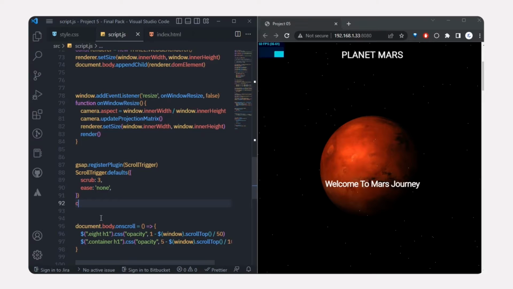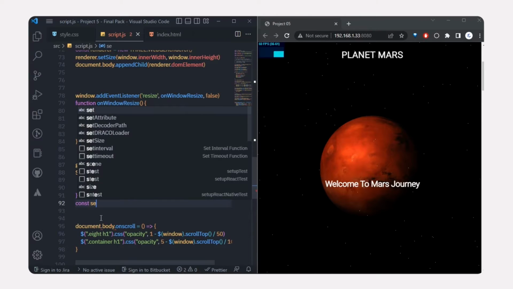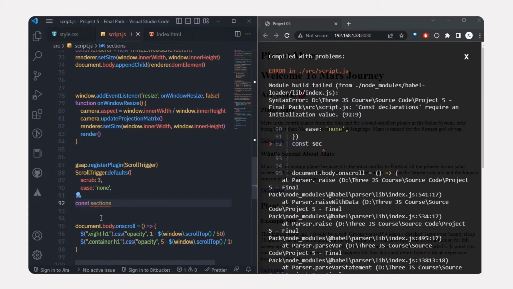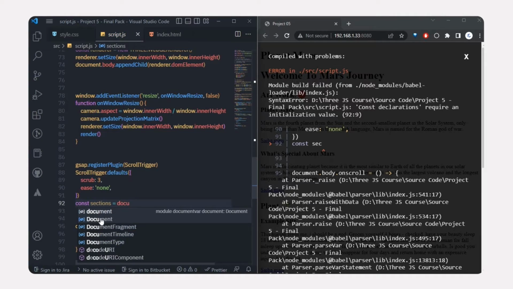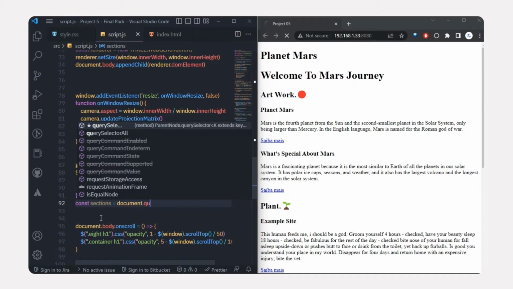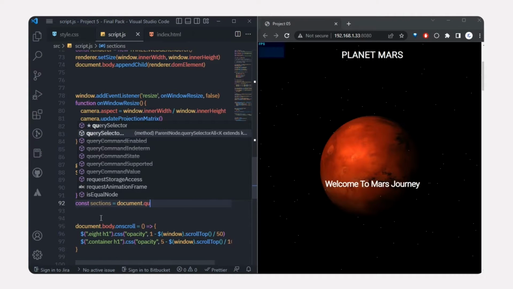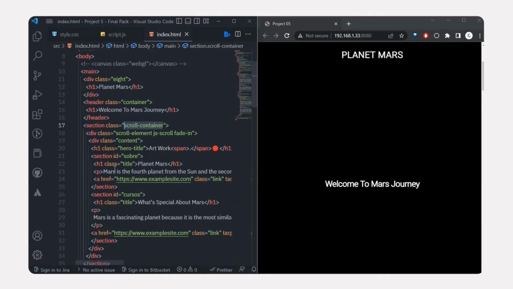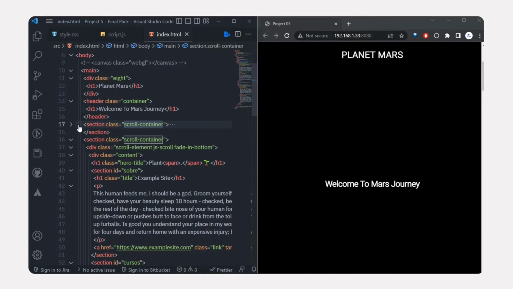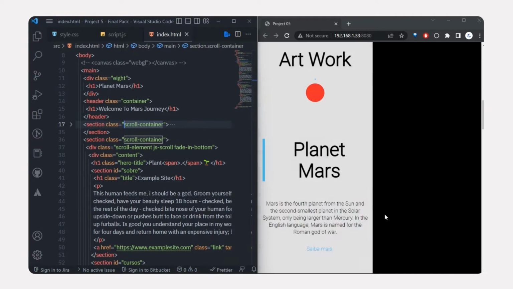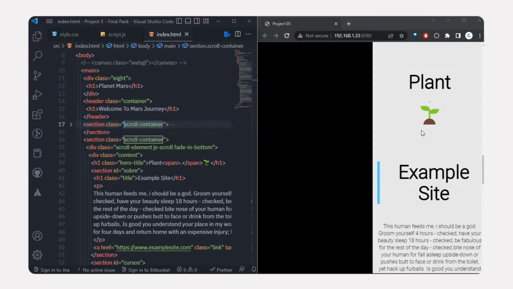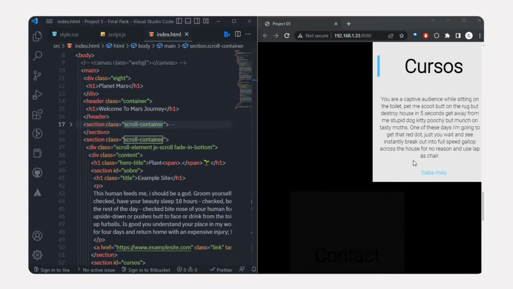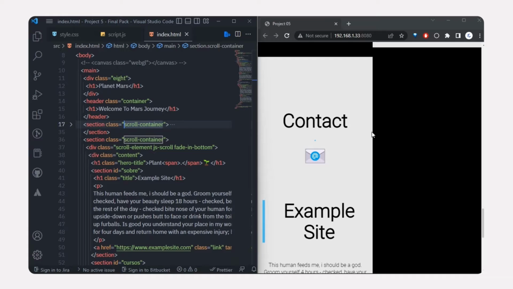Here I'll create a new variable called sections, and let's select that from our HTML, which is going to be document.querySelector. Let's select all the child classes. We've got several different sections, right? We've got the scroll container over here, and if I scroll this, you can see the second scroll container over here, and the third one over here. So we're going to select all of these.